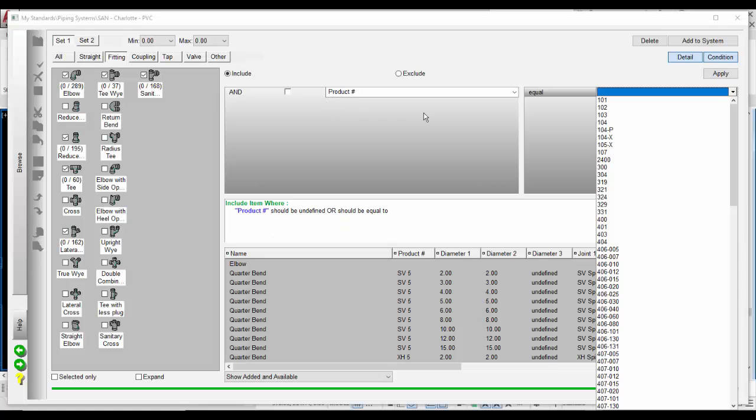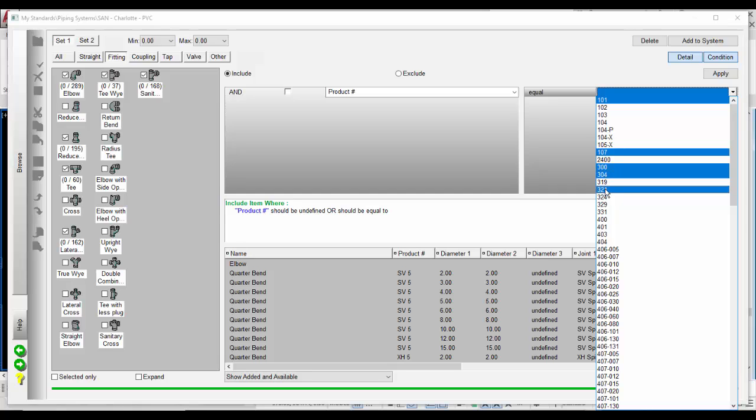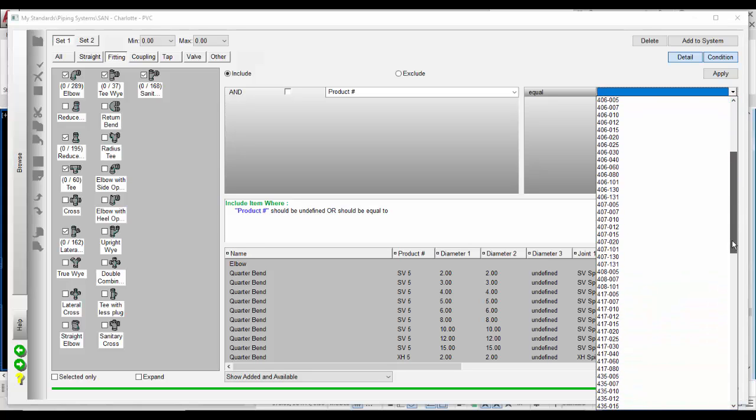Notice here, as we are searching product numbers, we're going to look up all the available ones from Charlotte, and then we're going to select these numbers one at a time. And remember, we're only seeing product numbers available based on the searches we chose. Having this capability to see them all on a list makes it very quick to add what you need to your system all at once.